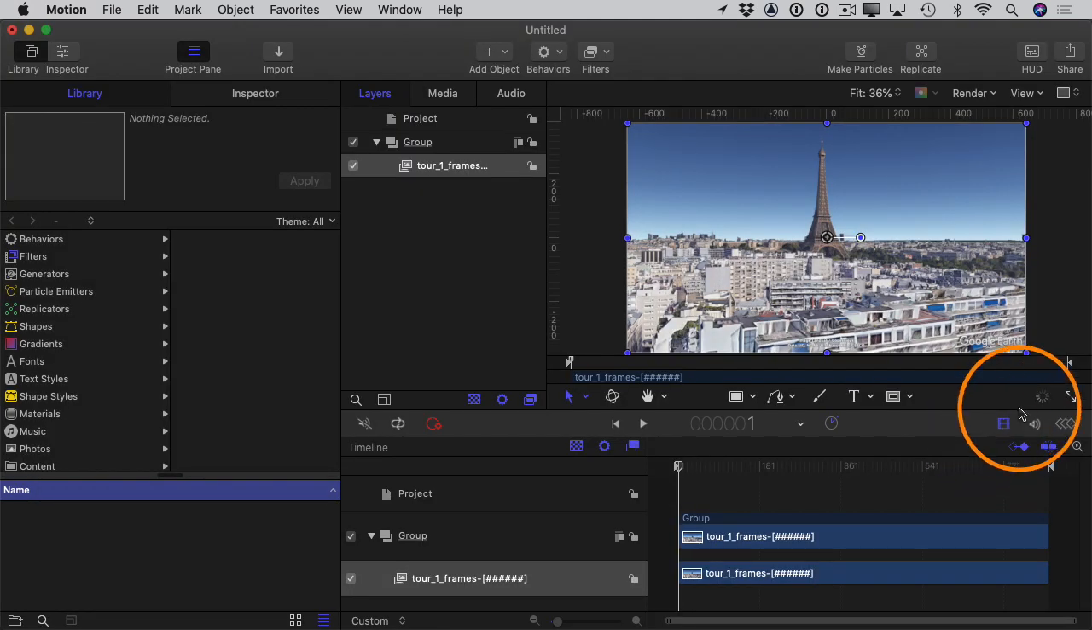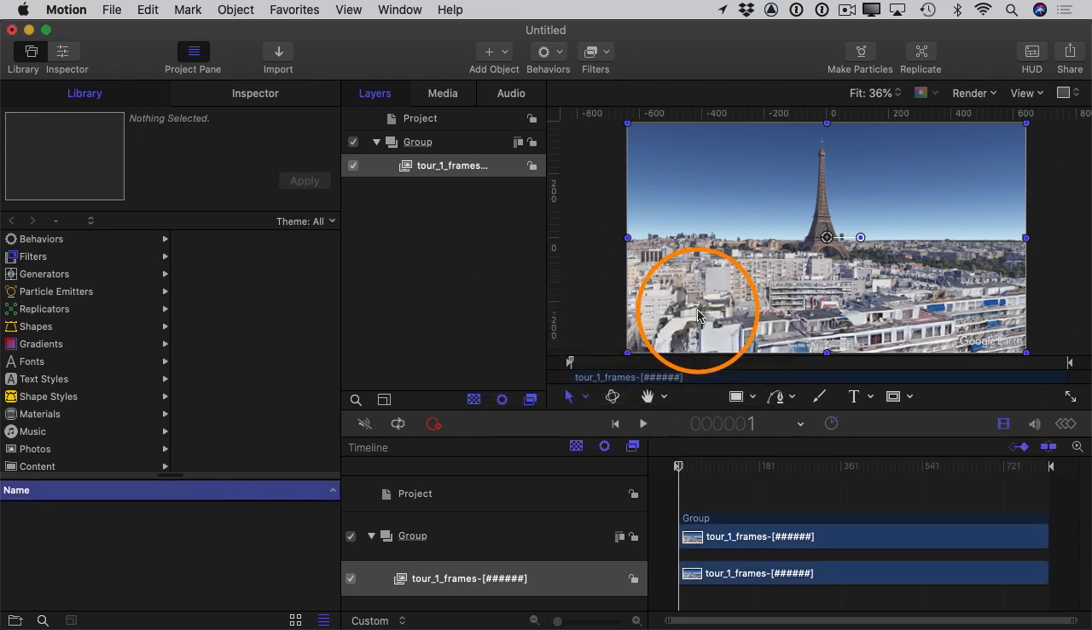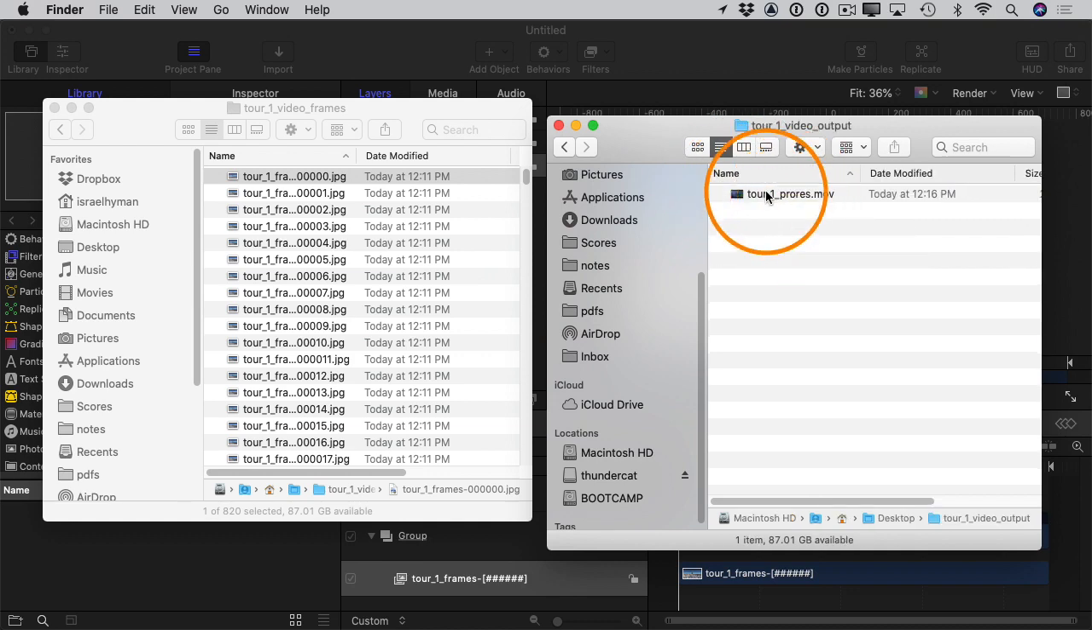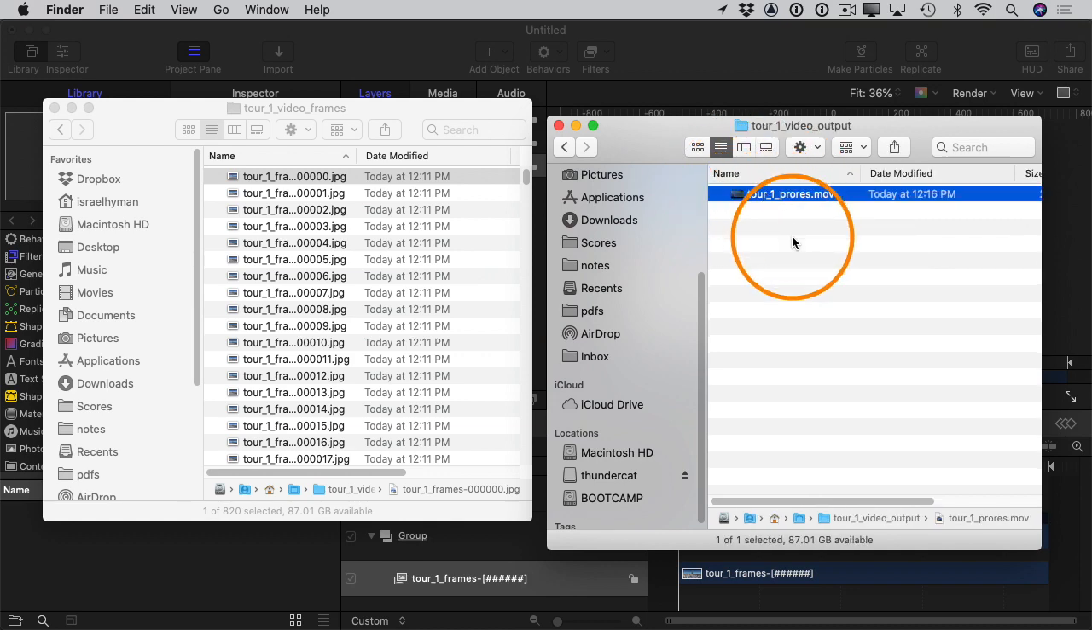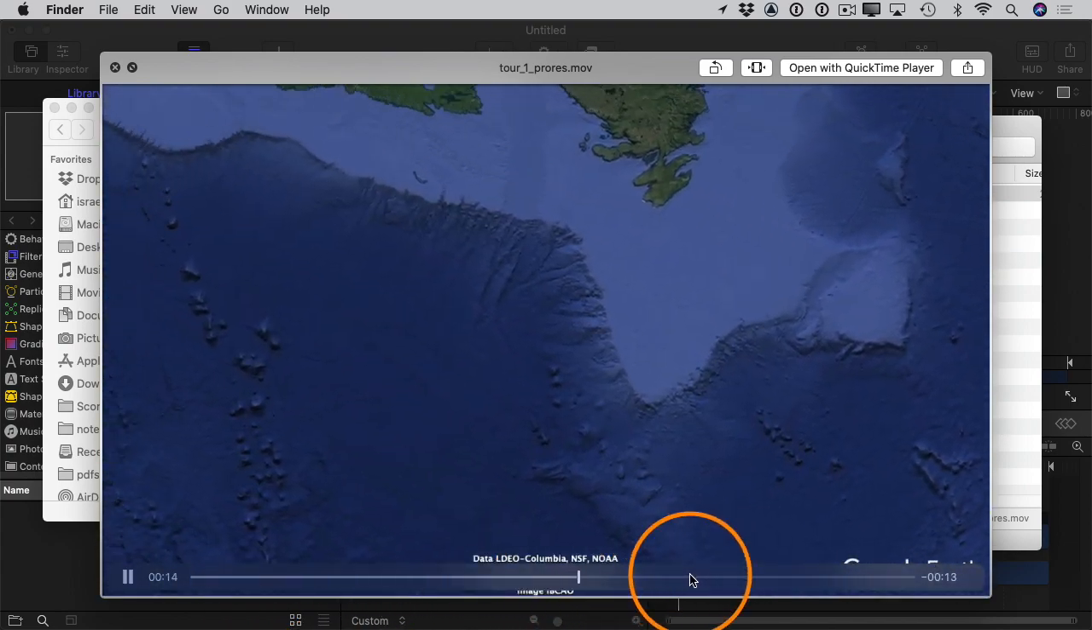And then when it starts the transcoding process, I've got this little indicator. I can click on that and see it as it progresses. Okay, it's done. I'll Command Tab back over to the Finder again. I'll go into the Tour 1 Video Output folder. Here's that video clip. I'll select it and hit the space bar to do a quick preview. Once again, I'll move the playhead forward here a little bit. You can see there's the animation.